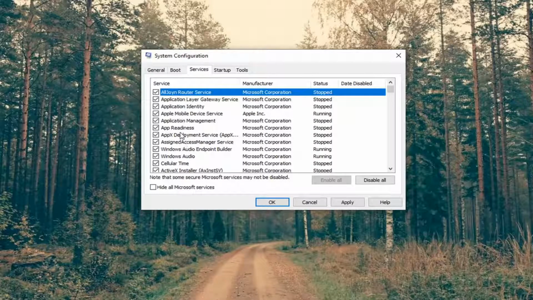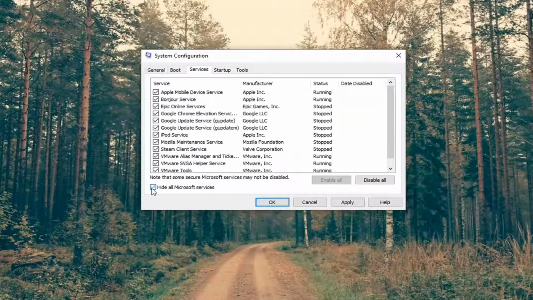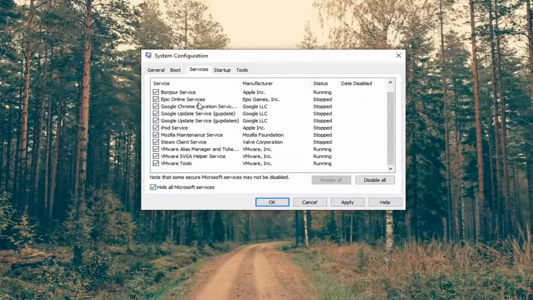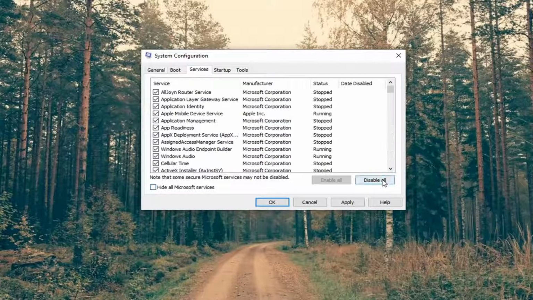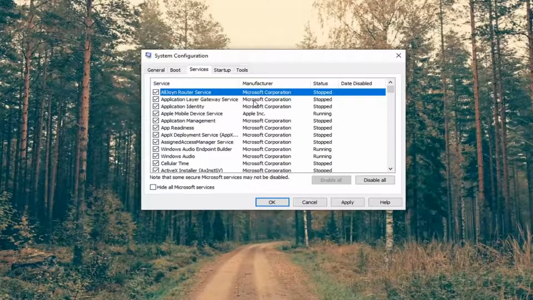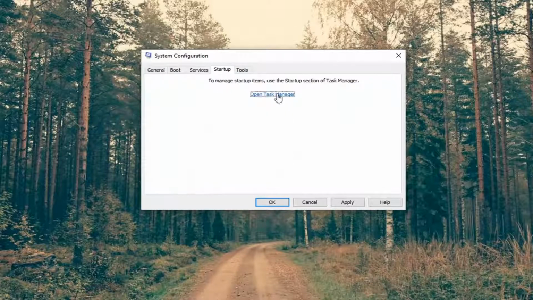An added benefit is that you can hide all Microsoft services by clicking the check box and then diagnose more specific service issues. You also have the option to disable all services or enable them all in one attempt, so it will be a lot quicker if you're just trying to do a more overall troubleshooting approach. It definitely gives you a little bit more options than if you just went through the normal services application. Go ahead and select startup.